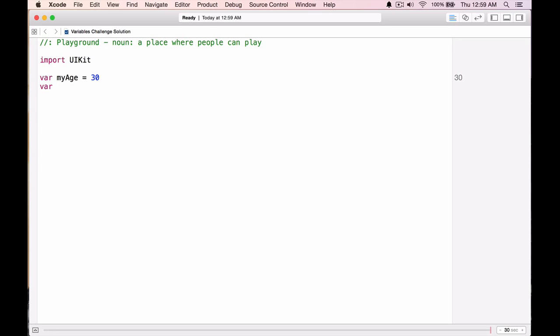Let's go ahead and create a second one, and we'll say my favorite color, and we'll set this equal to red. And this will be a string. Remember, a string is just quotes with a series of characters in the middle. And then we'll create a Boolean, and I'll just say I am bald, and that's false.